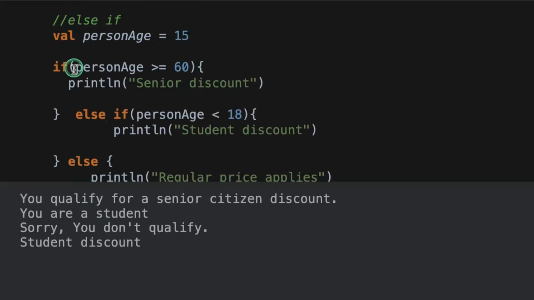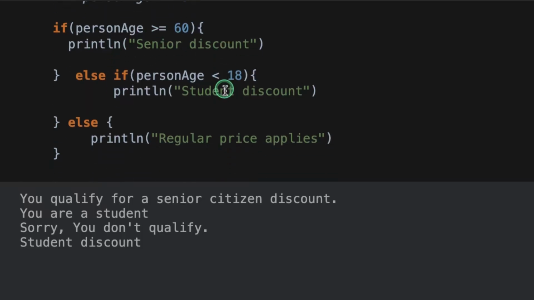So you start from here. You first of all check your condition. If it's true, you run senior discount. If it's not true, I want to check something else. So I'll check whether it is less than 18.